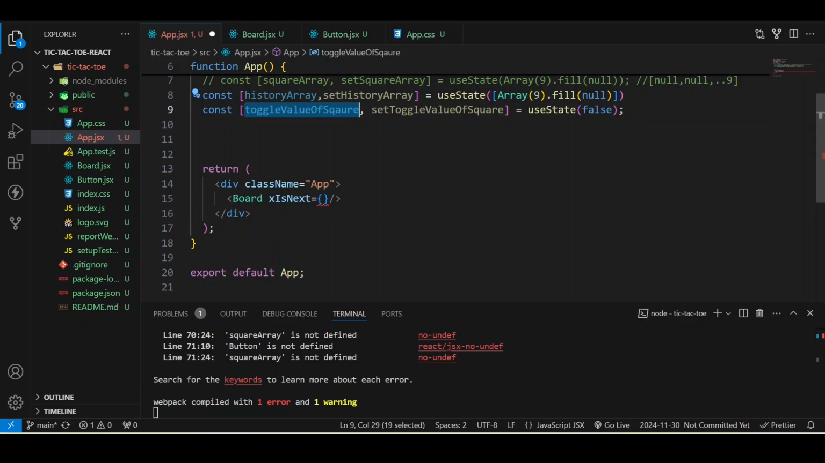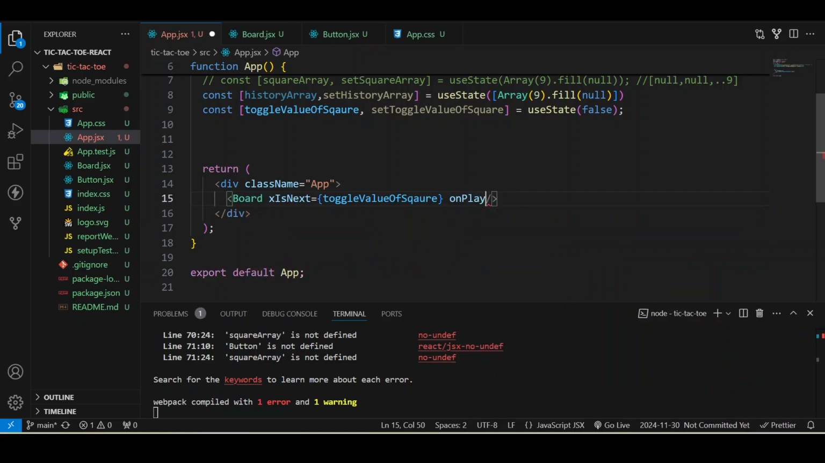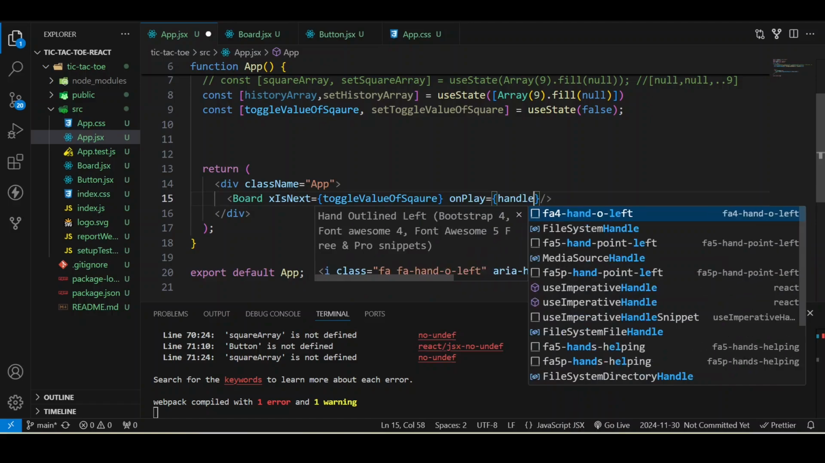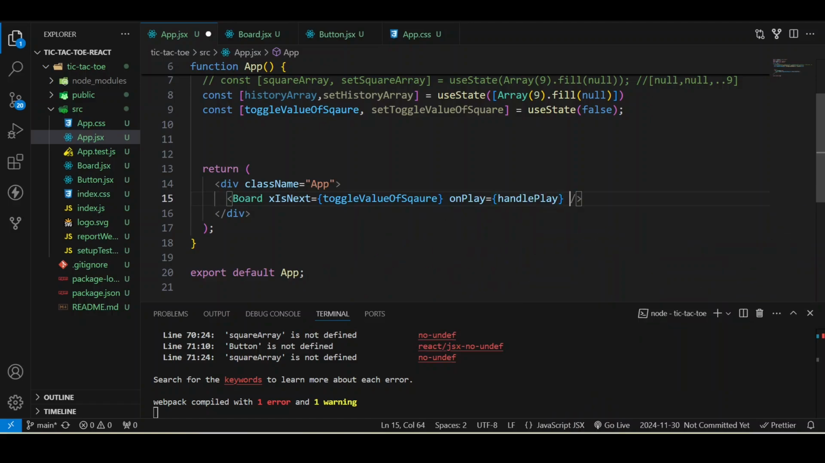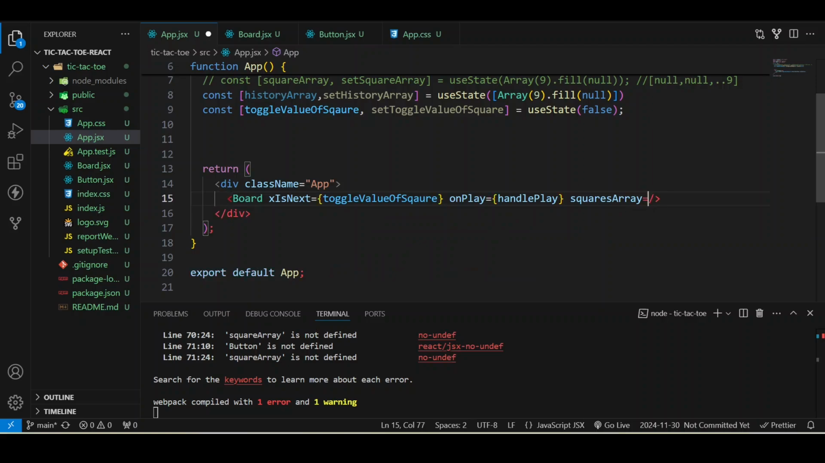Now then we are going to pass a function as well, which will be handle play. Handle play function we will pass, so that we can manipulate the state of board from our main component. Then the third thing is squares array. That was already present there, so we will pass here the current array.